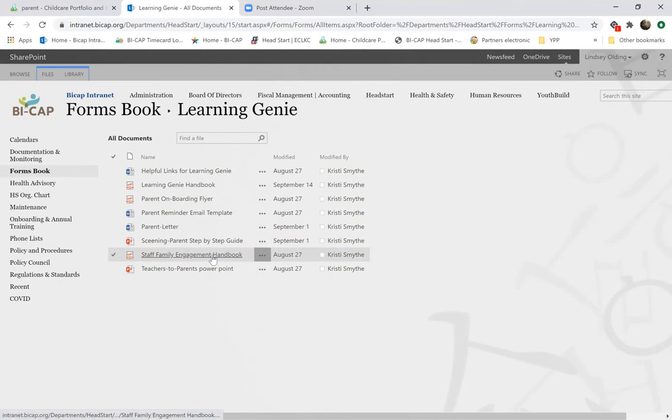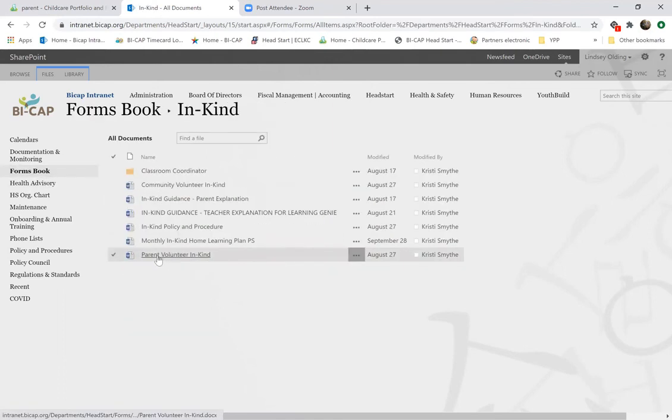There's a family engagement handbook that can be looked at by staff. And then there's also a teacher to parent PowerPoint, and that just kind of goes through why we use Learning Genie, a few of the features for it. And then as well, if you go to the Forms book and go to InKind, there's InKind guidance for parent explanation that talks about how we do InKind on Learning Genie. And then also there's a teacher explanation on how you can send out activities and reminders to get people to submit InKind through their Learning Genie parent app.